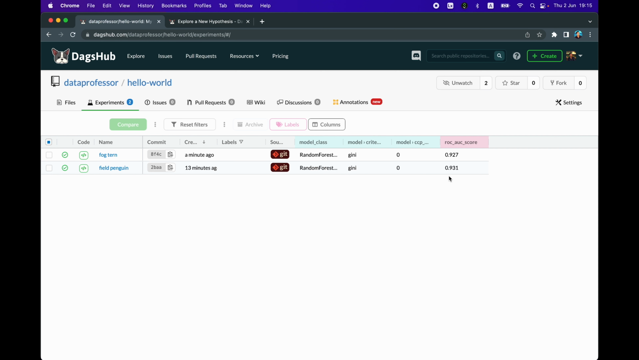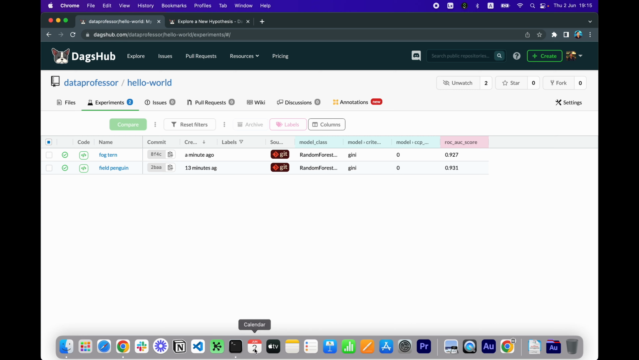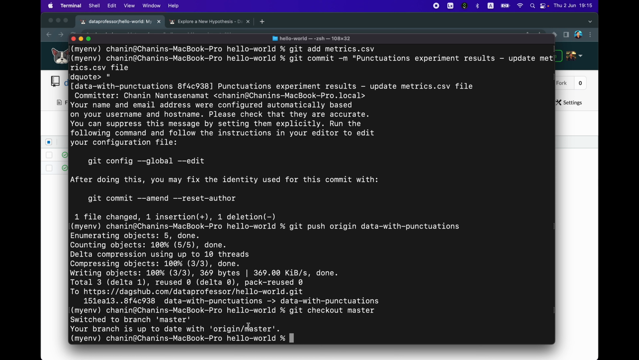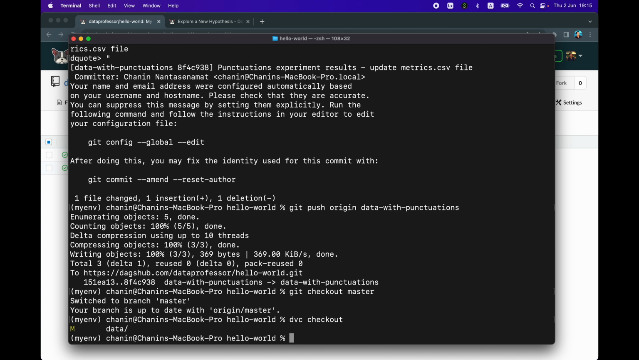Now we're going to check out to the branch master. Type in the terminal git checkout master. Now it's updated to master branch. And we're going to type in dvc checkout. Alright, and congratulations, you have reached the finish line of the tutorial.